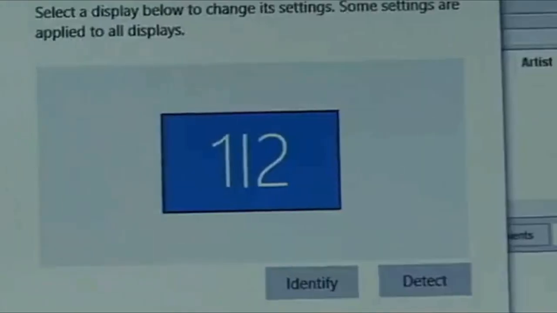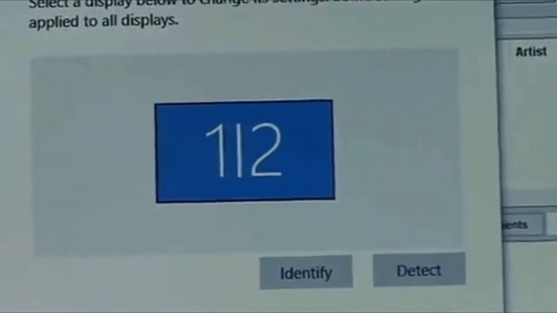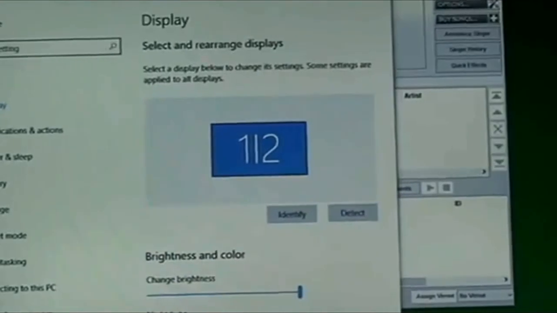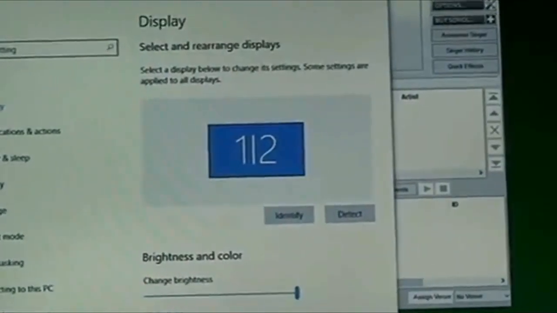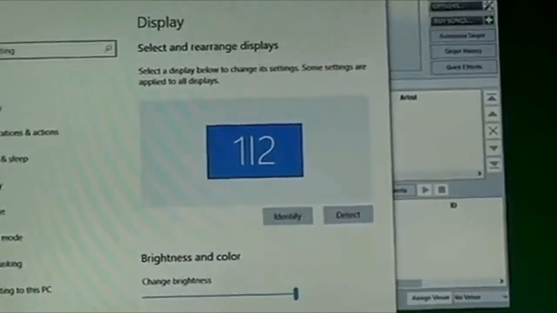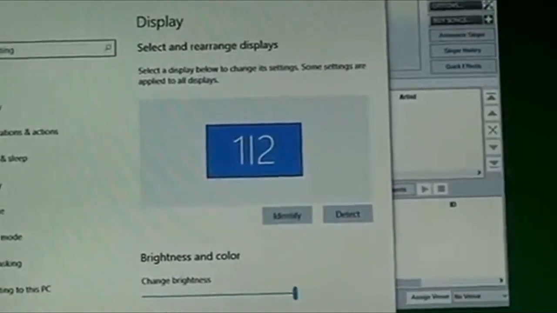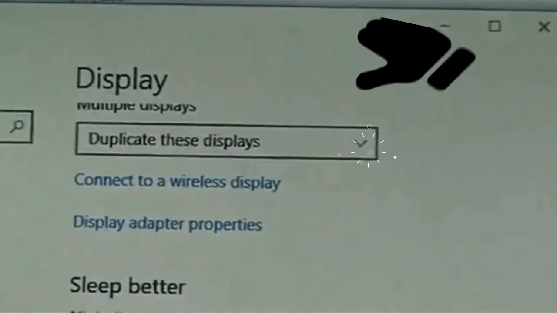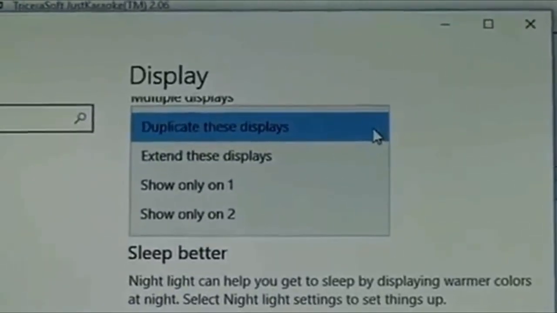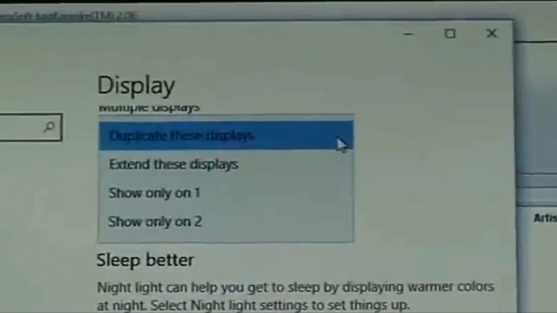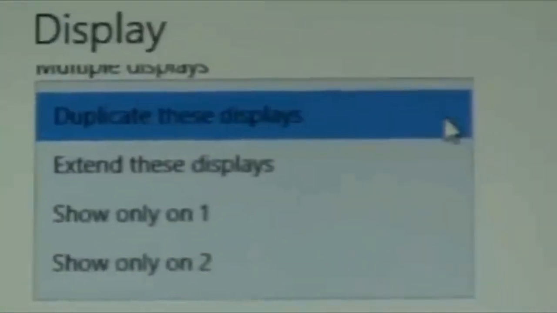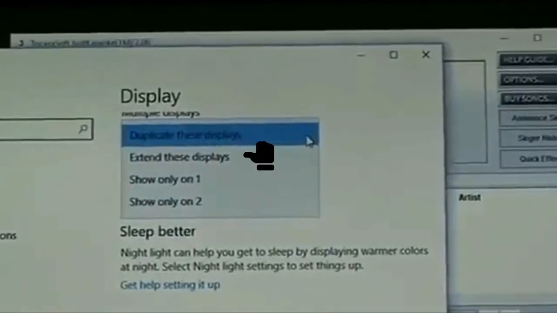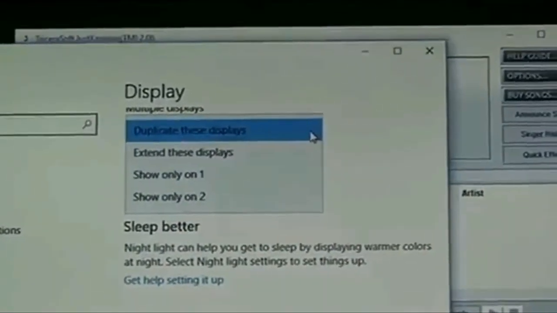After we double clicked on Display Settings, we will see a new window appear. There will be a blue box which indicates Monitor 1 and Monitor 2. This also confirms that we have currently two displays. So, click on the down arrow. Once you click on the down arrow, you will see a selection. We want extend these displays. Double click on extend these displays. Now we have extended the displays.